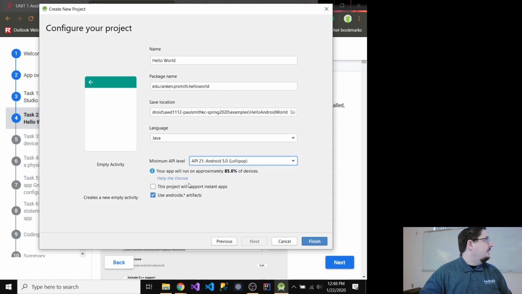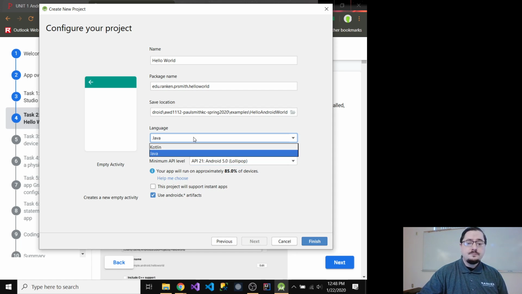Okay. We're going to leave these checked this way. So use AndroidX artifacts, and then leave this unchecked for instant apps. So that's what we're going to do. The big important thing there is to make sure it's API 21.